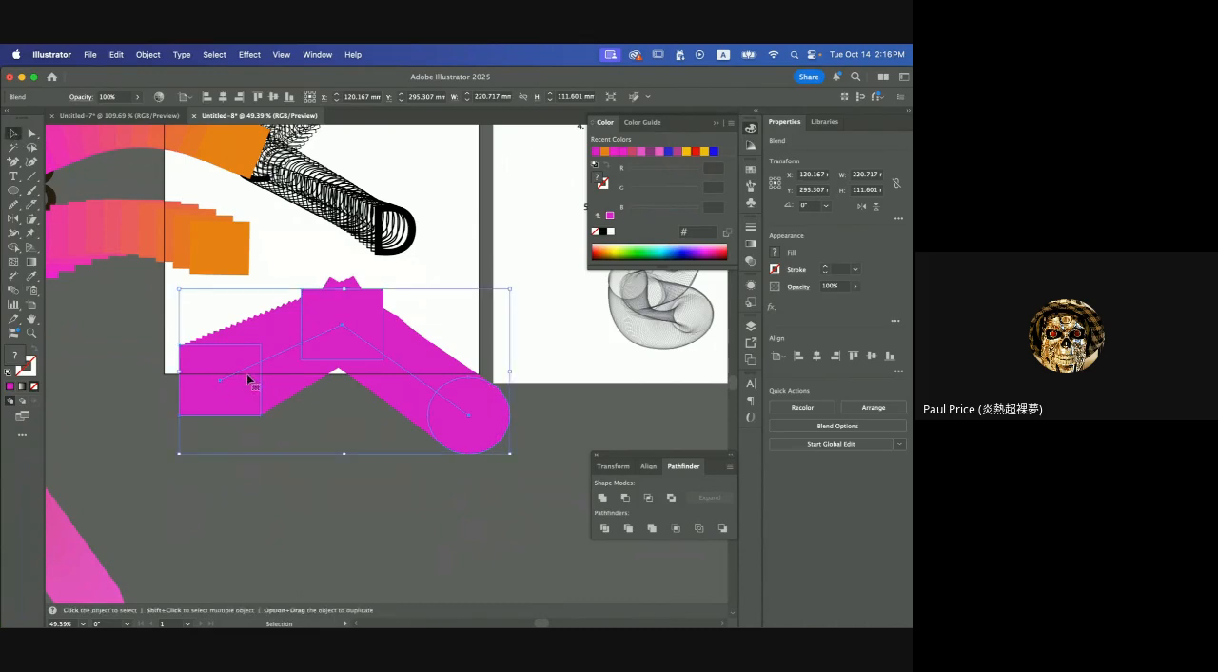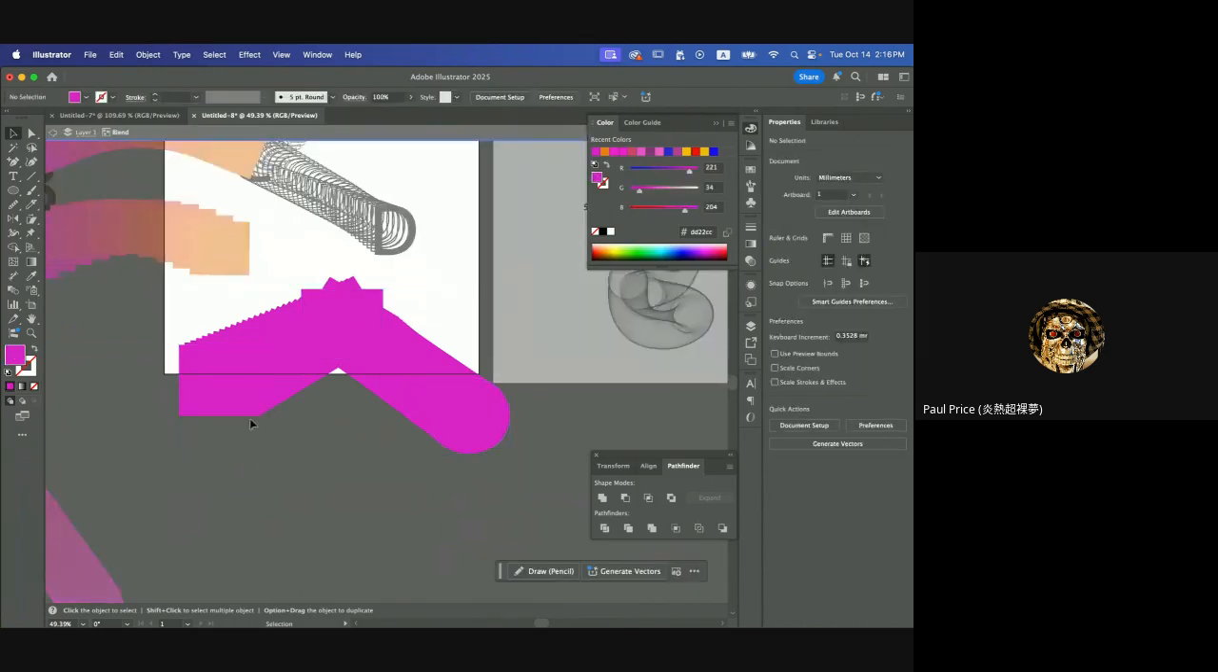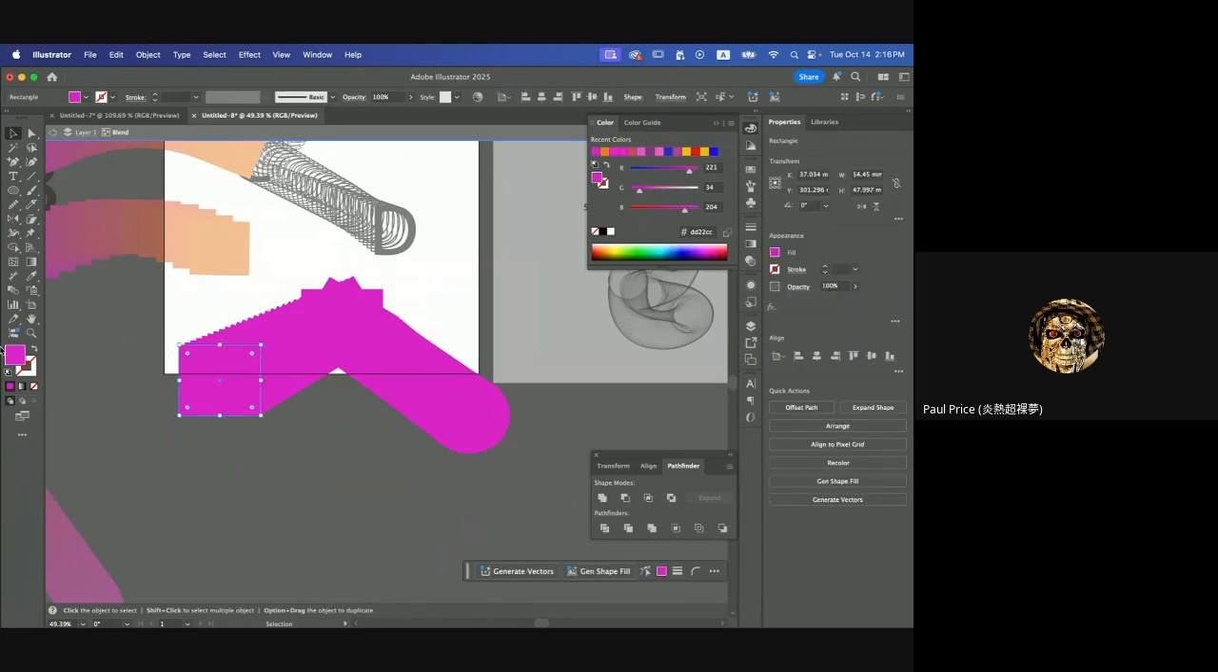And then, but all these are fills, right? So double click. So now I'm in that blend, right? Select on the first one, flip this over. So now the pink is on the stroke.